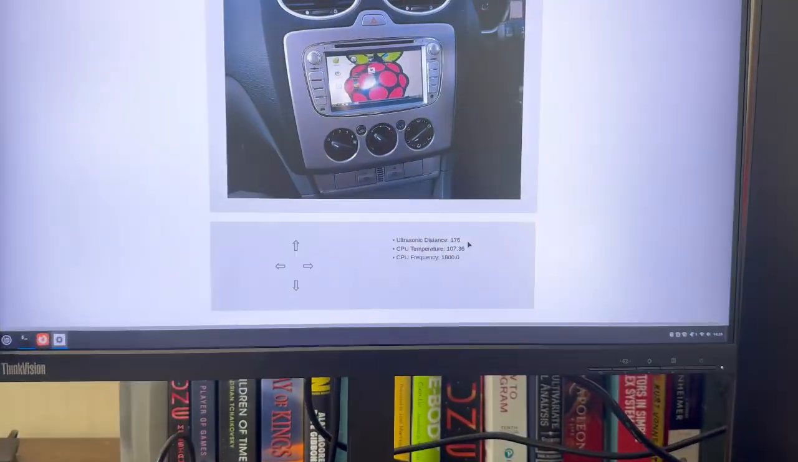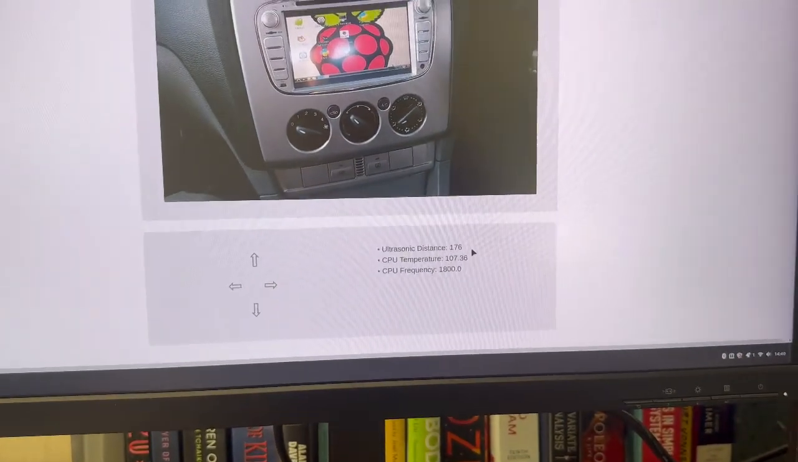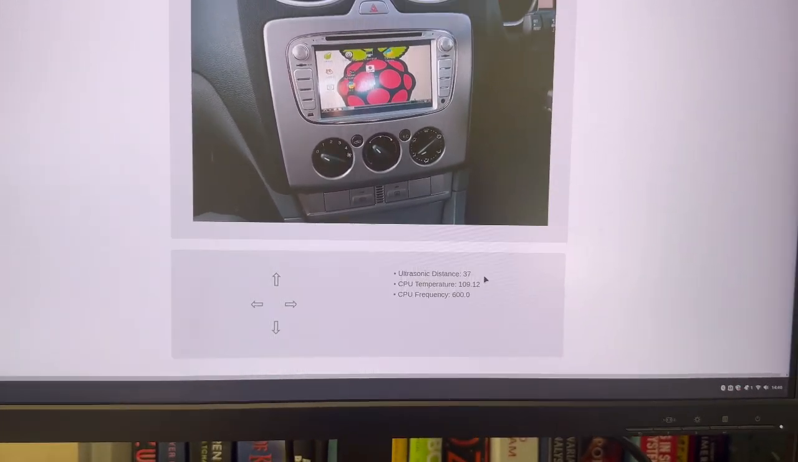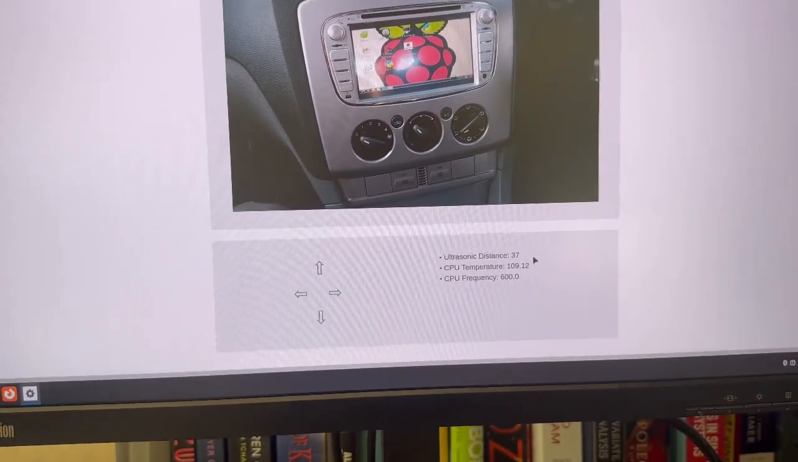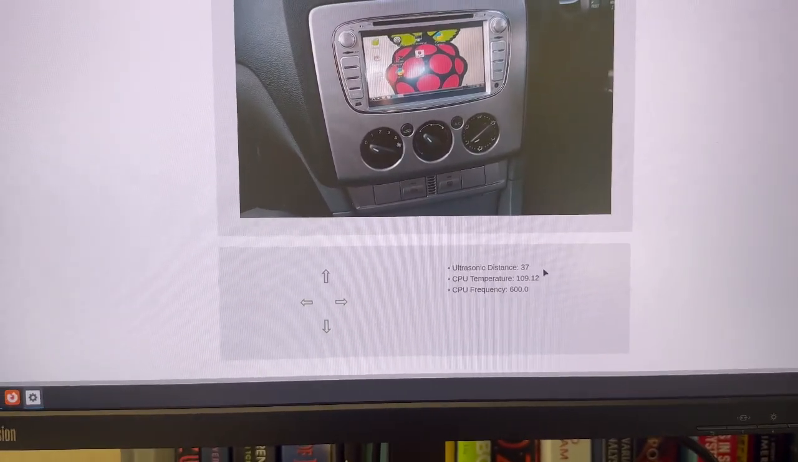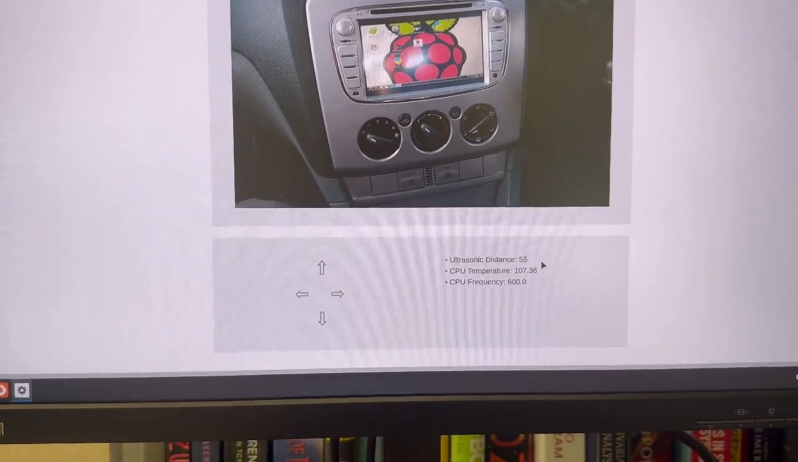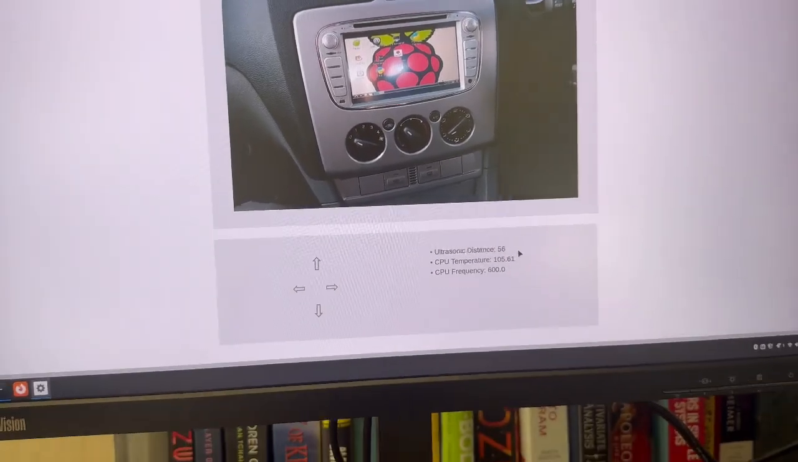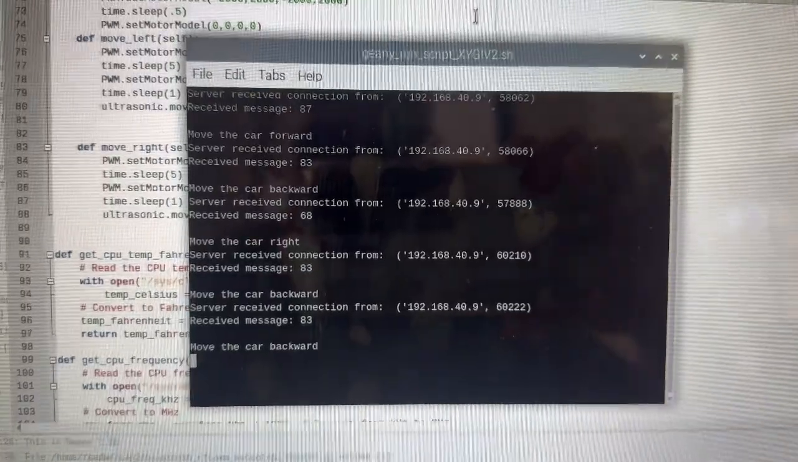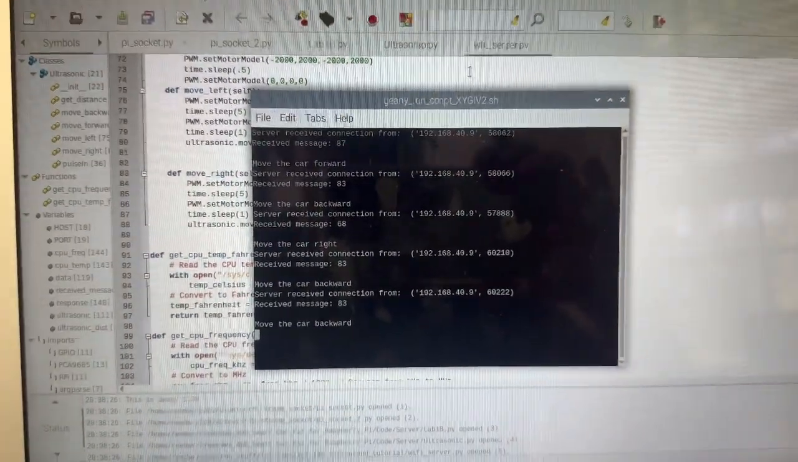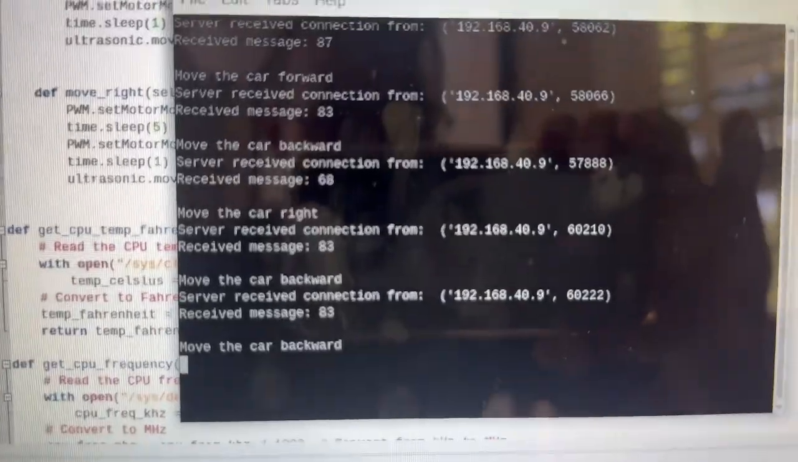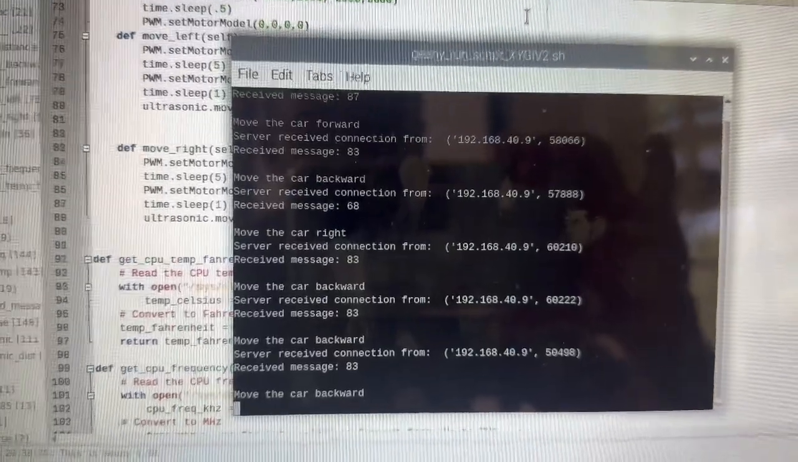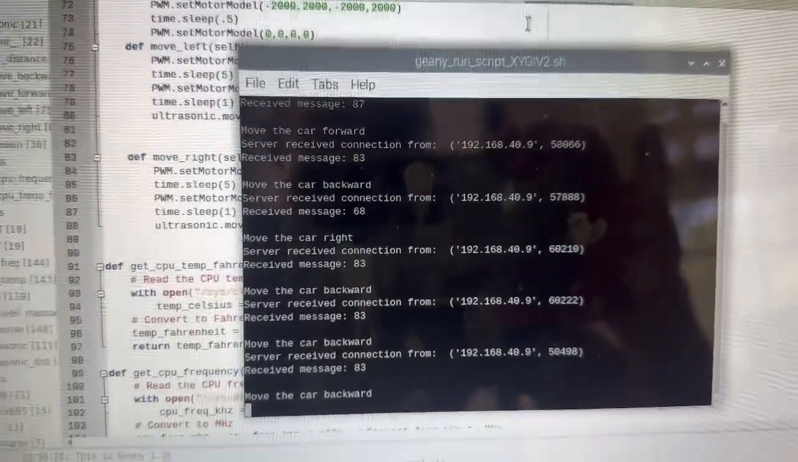But that's that, and you can see now, upon doing that, it's giving a new statistical value for each of those fields after every single movement that's made. So I'll just go backwards now, and you'll see new values for the ultrasonic sensor, CPU temperature, and CPU frequency. So that executes every single time. And then you can see this reflected on the server side. It's showing what specific key value, so that 68, 83, 83 is basically what it's receiving from the client.